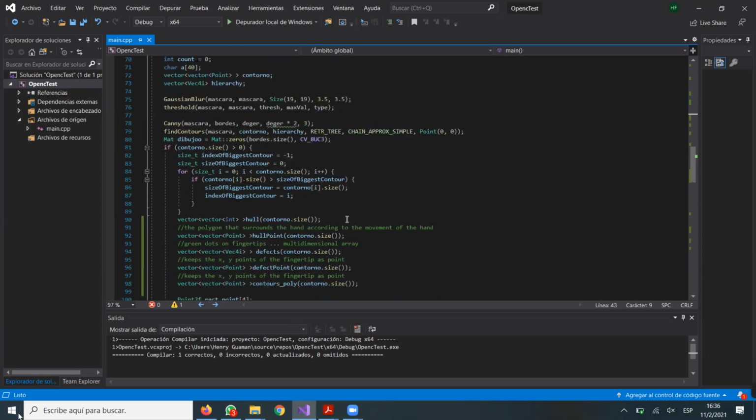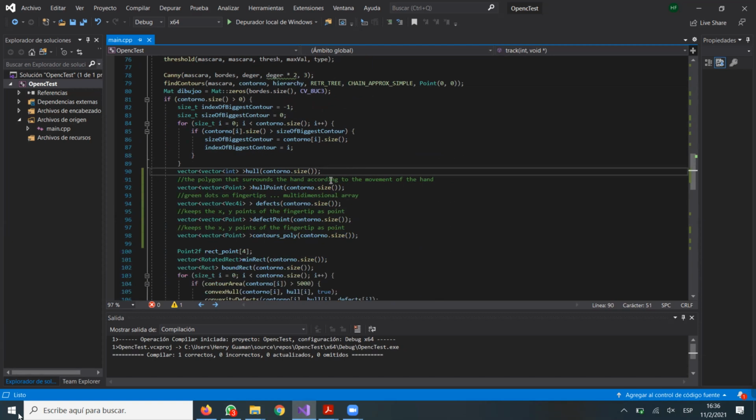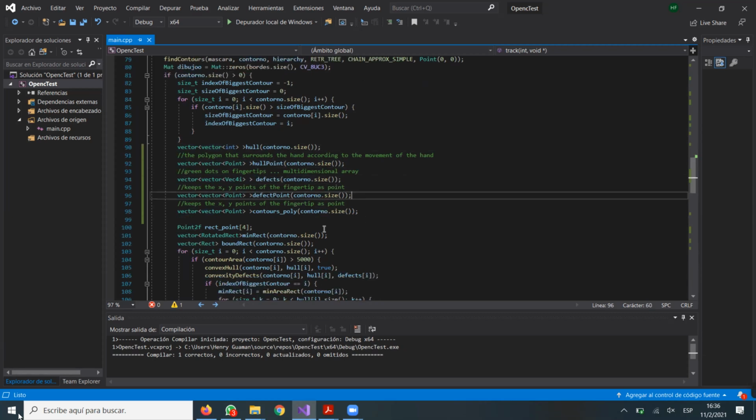In this vector is the polygon that surrounds the hand according to the movement of the hand. In this part, green dots mark the fingertips, and a multidimensional array in the code keeps the X and Y points of each fingertip as a point.